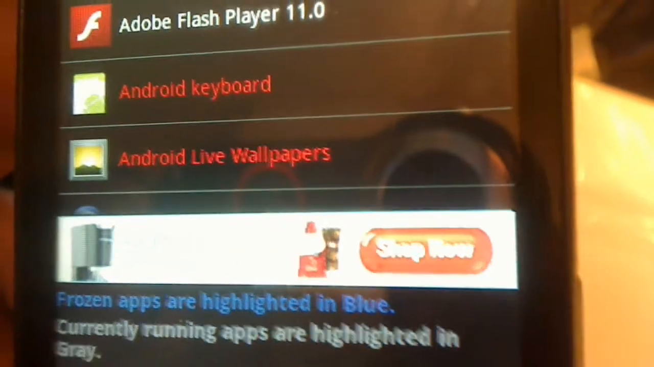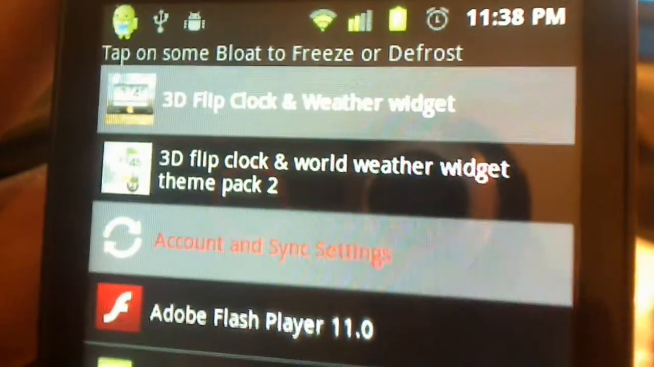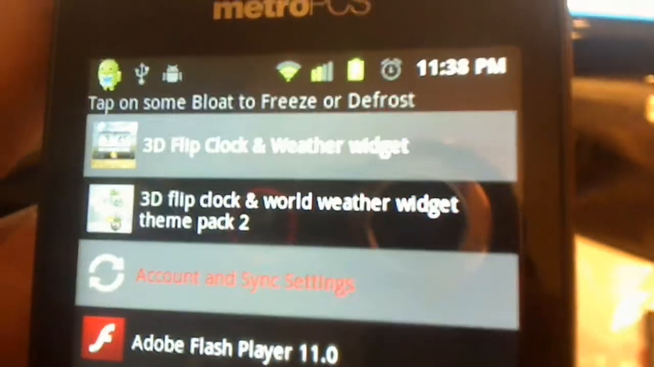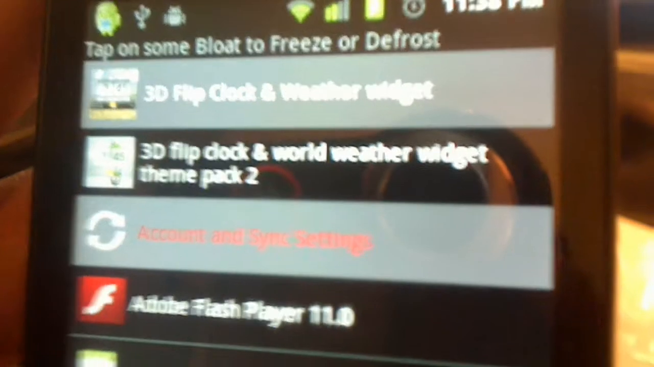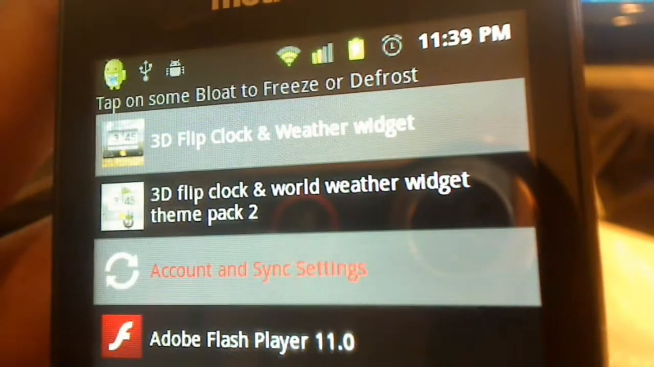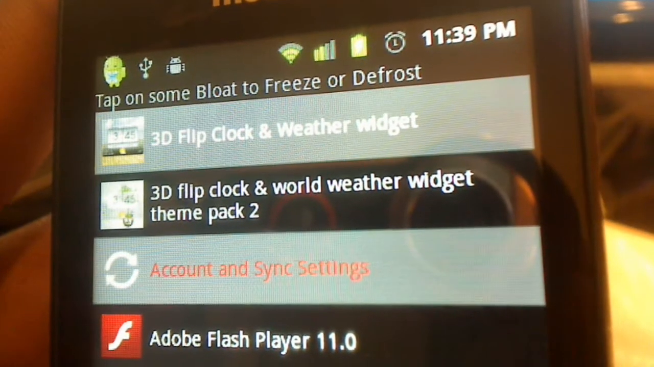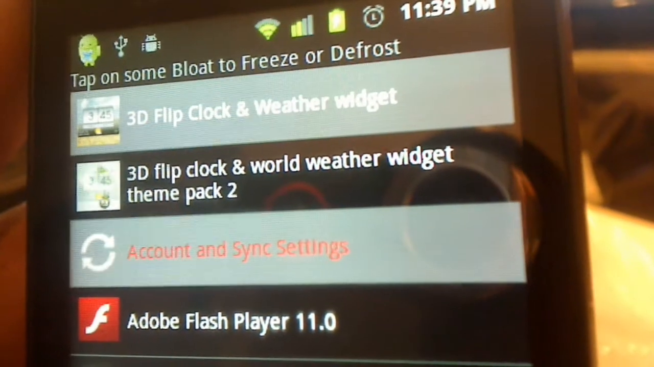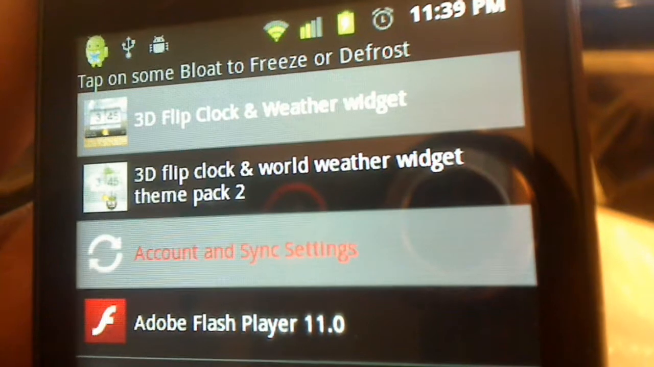Now, one thing I did want to mention is that, in order for you to use this app, your phone has to be rooted. I repeat, your phone, your Samsung Admire, has to be rooted. Now, as you guys can see, if you look at my screen right now, it says that some of my applications are actually frozen.